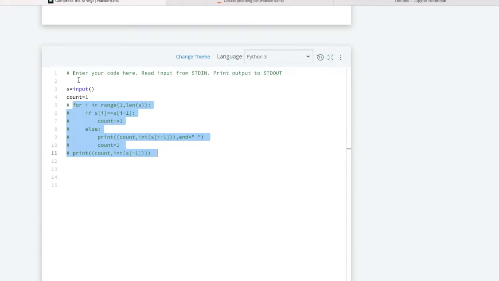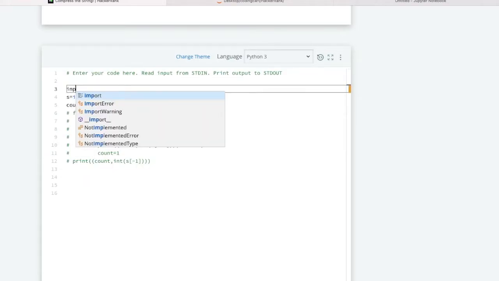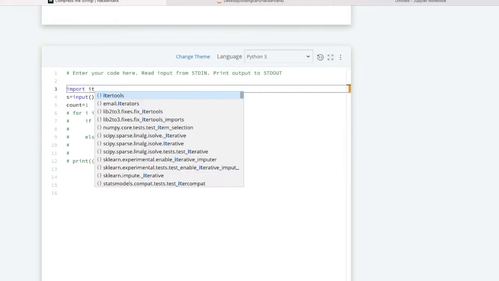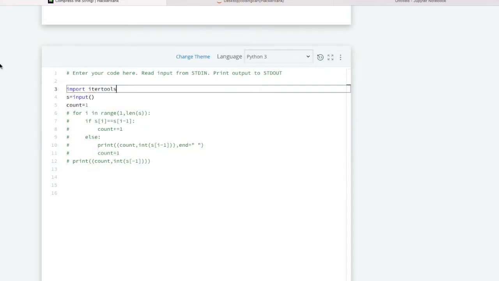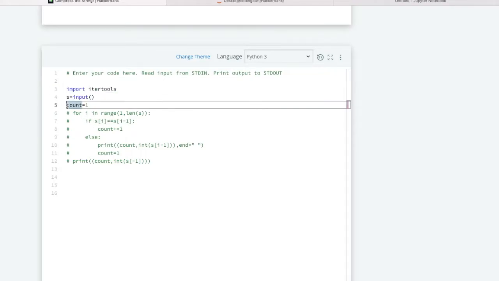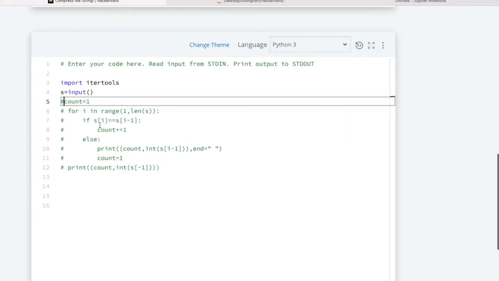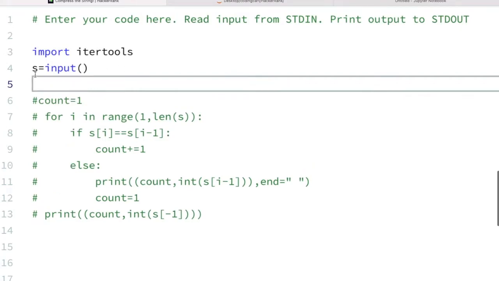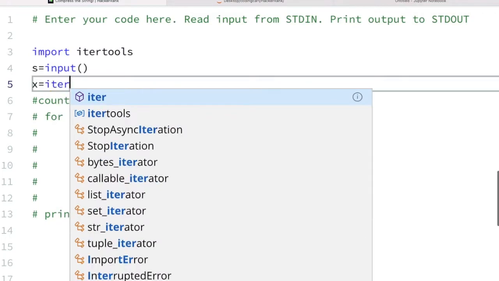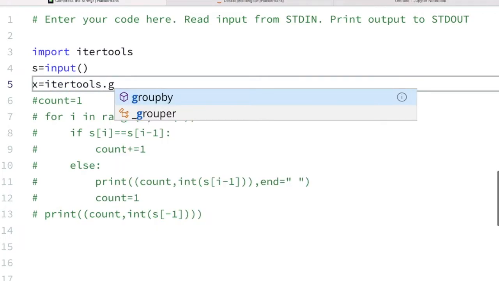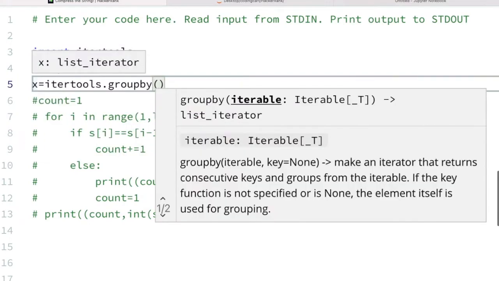and for using itertools functions let us first import itertools. Now here we will be taking the input. Here we will take one input string. Let me zoom this one. Now here we are taking the input string. Now for this input string we will pass this string in the groupby function from itertools. So let us take x equal to itertools.groupby function. We have to use this groupby, and let us pass this given string.